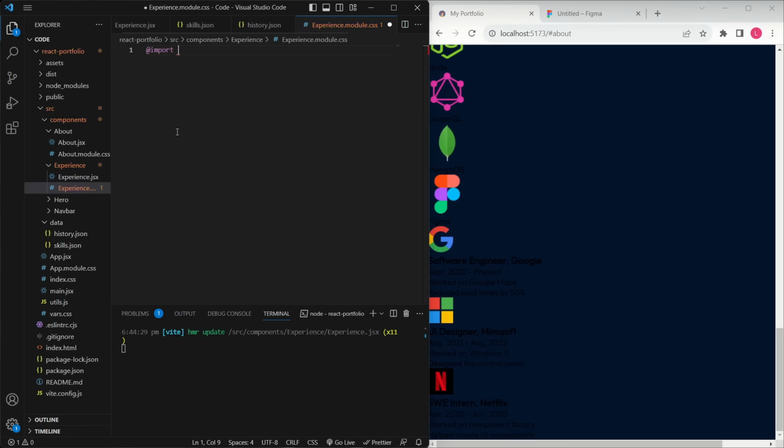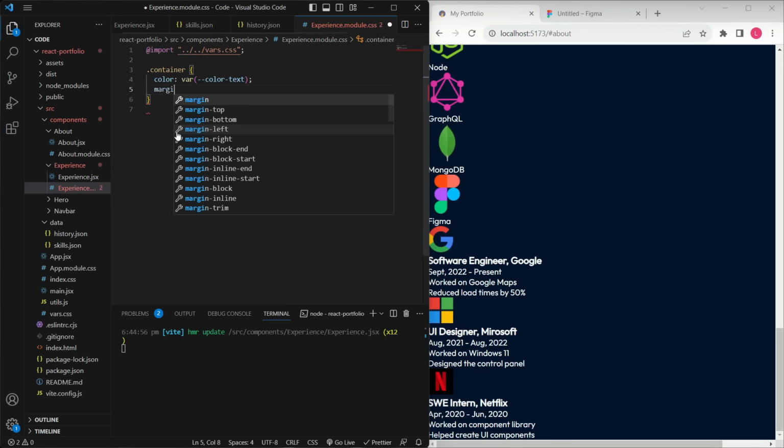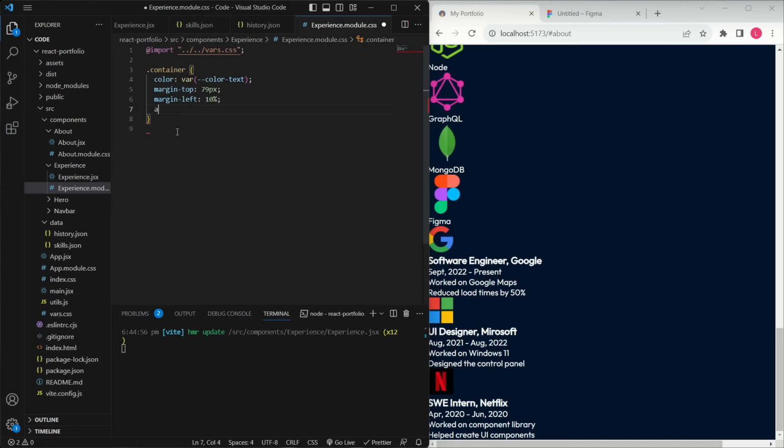So as always, we'll import vars.css. The dot container, we'll say that the color should be var dash dash color dash text. And now it's all white. The margin top should be 79 pixels. The margin left should be 10% and same for margin right.